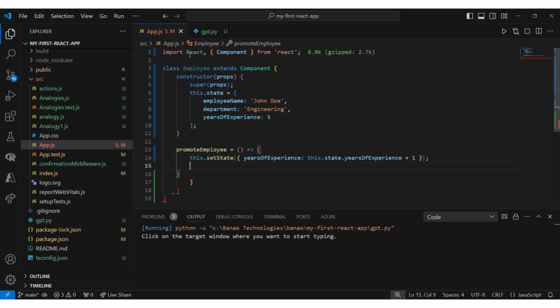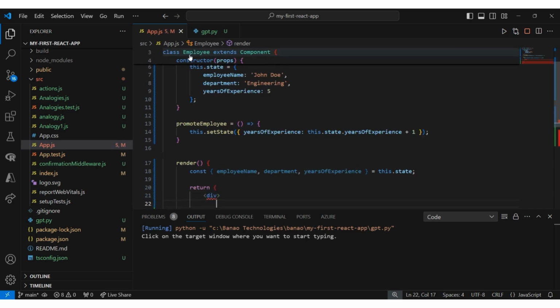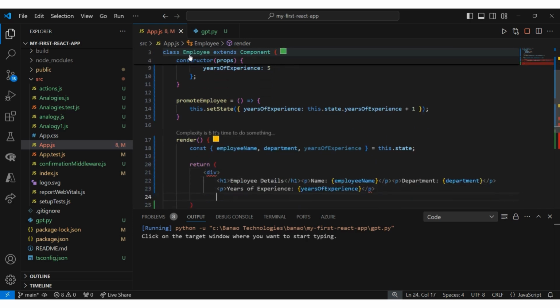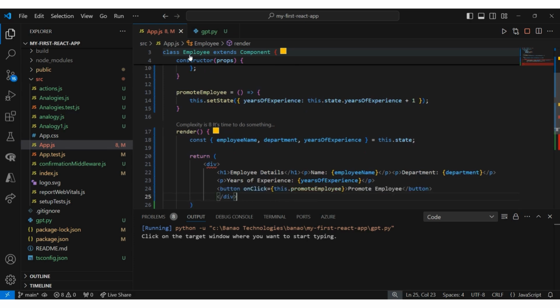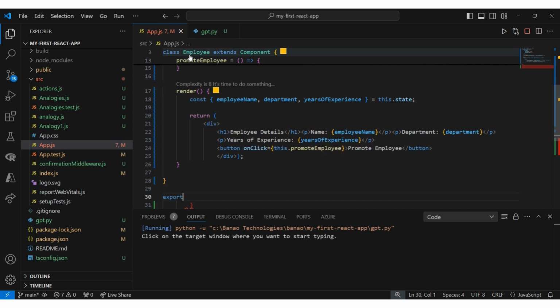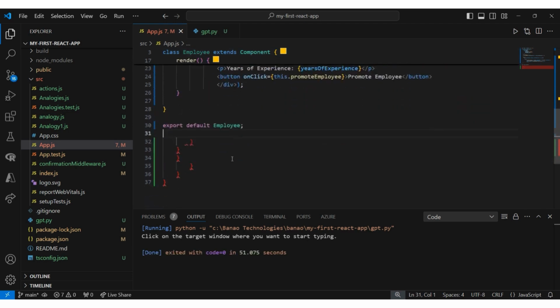When the state is updated using setState, React intelligently handles the re-rendering of the component to reflect the changes in the UI. In this case, when the employee is promoted, the updated years of experience will be displayed in the component as the state is updated. The rendered output of the employee component will include the employee's information, name, department, and years of experience, along with a button to promote the employee. Clicking the button will trigger the promote employee method, updating the years of experience in the state and triggering a re-render to display the updated information on the screen.